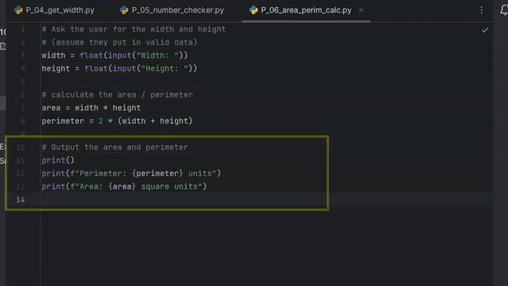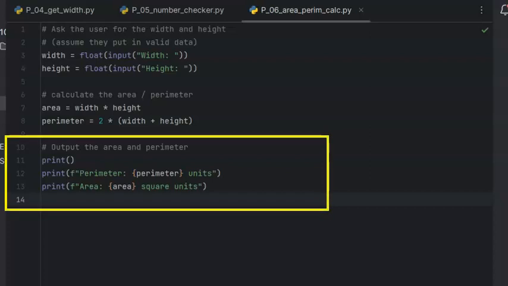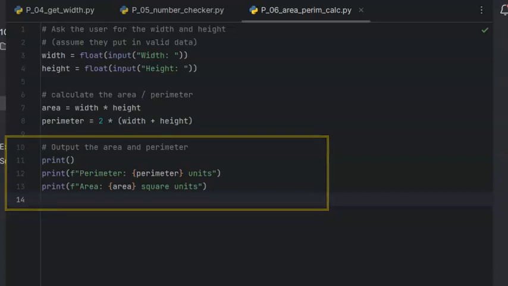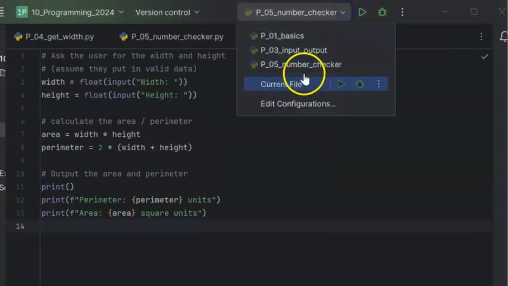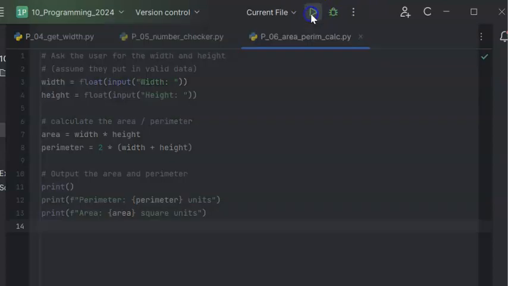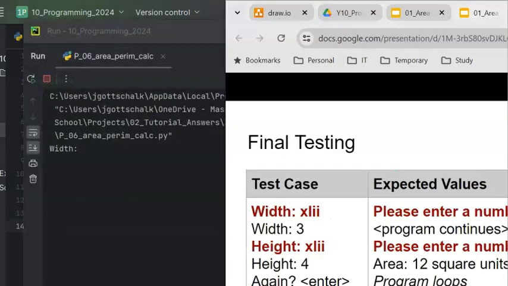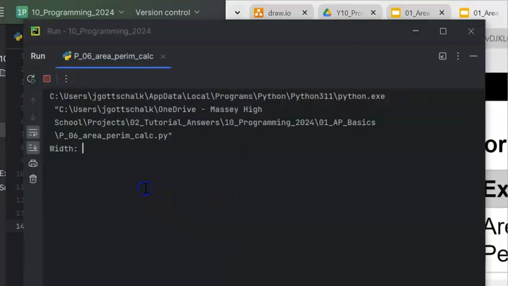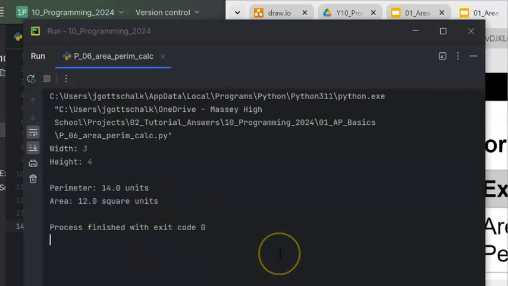And once I've done those calculations, I can put in a print statement to separate my input and output areas and then show the answer. Remember to check that you are running the current file. And if I run this, I do have a test plan where I'm going to put in a width of 3 and a height of 4. And we're given the expected data, which is great.